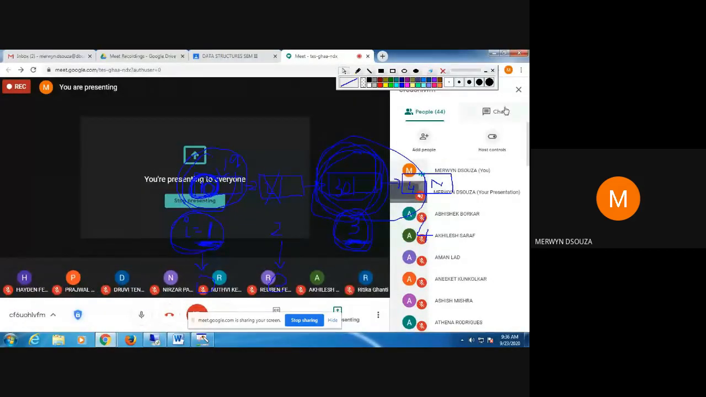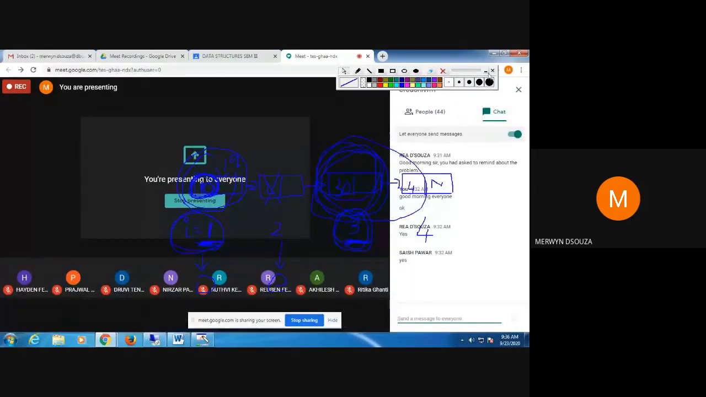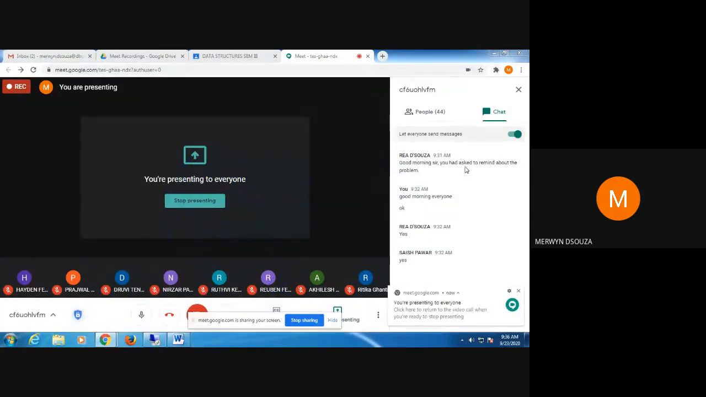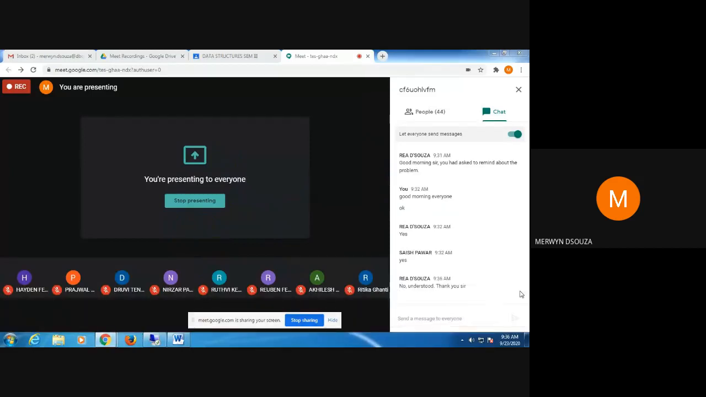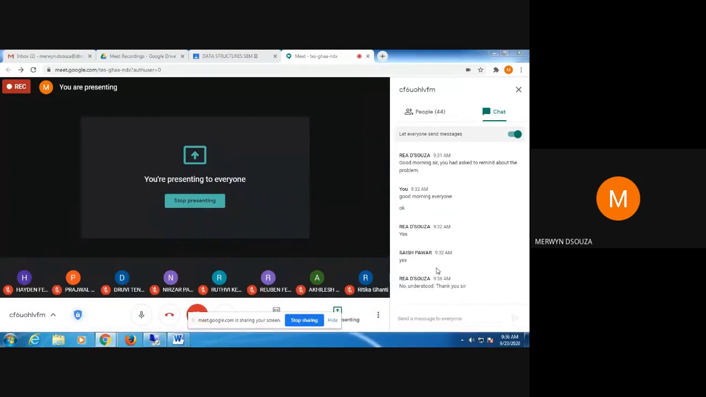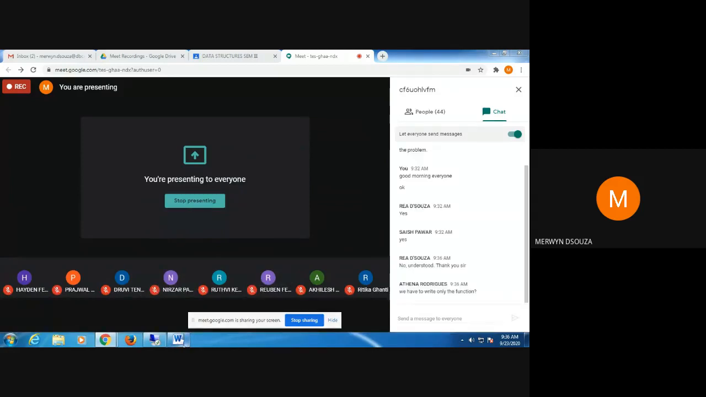So does anyone still have doubt about the homework problem? Yes, Yatina. Write only the function. You have to write only the function. If you all want to test it, you can write the entire single linked list program which I have already taught you, and then add that function to that program. So if you have done that function properly, you should be able to get the answer.